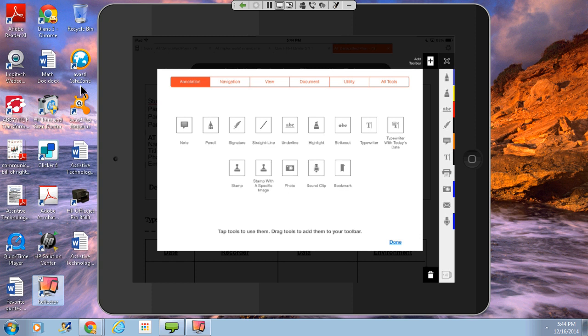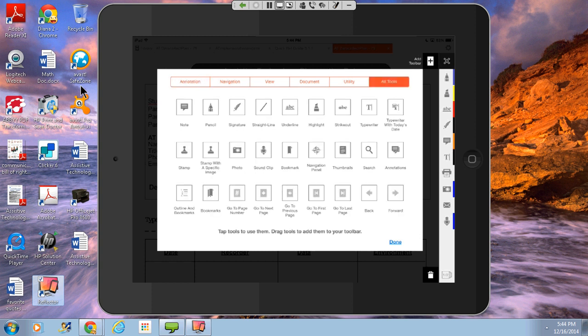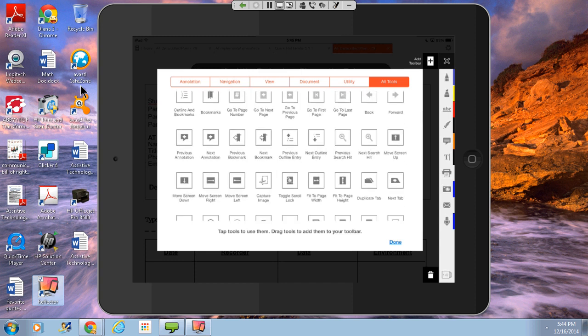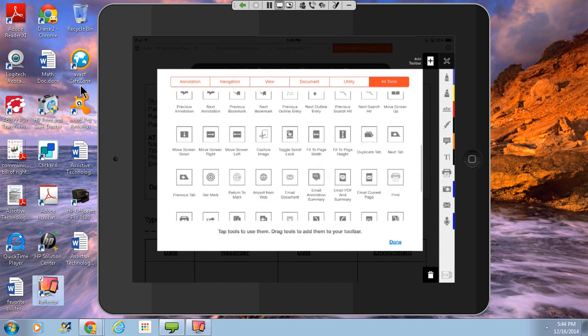The plus sign at the very top of the toolbar allows you to add several other tools. So if I just tap on all tools, you can see there's many other things that you can add to the toolbar here. And it's just a simple tap and drag from the toolbar to get something off, and tap and drag to put something on the toolbar.